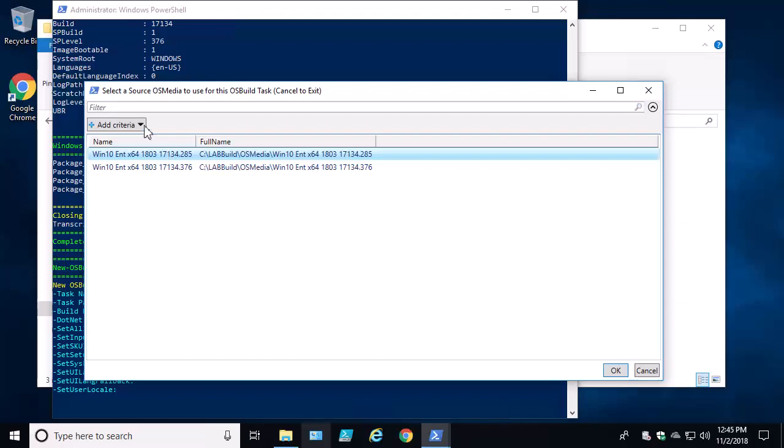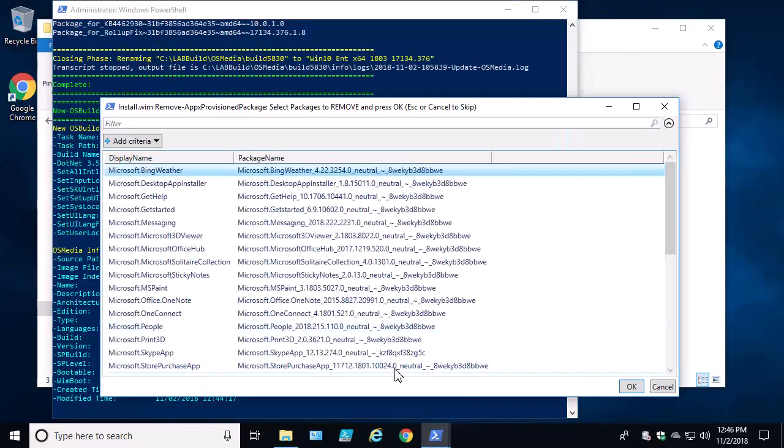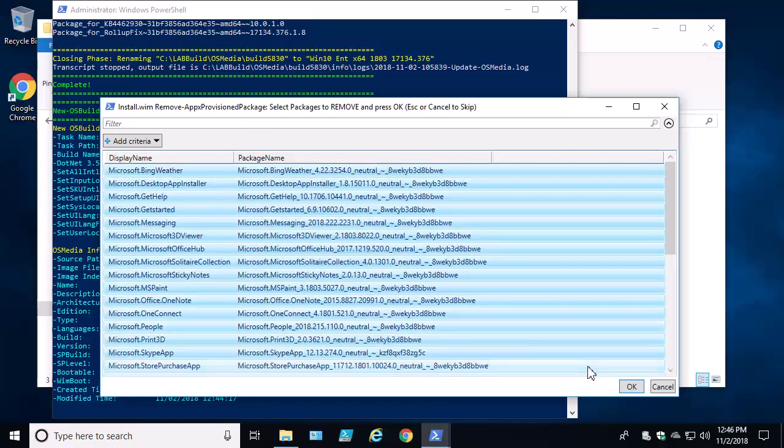What we've got to select here is the source media to use for the OS build task. 376, if you go back through the screen output, you'll see that this is the image name, the 376 in my case. So I'm going to select that and click OK. Next, it's going to ask us to select the AppX provision packages to remove from our version of Windows 10. In my case, I'm going to select all of them. I'll just click on one of them, do a Control A to select them all. Click OK.